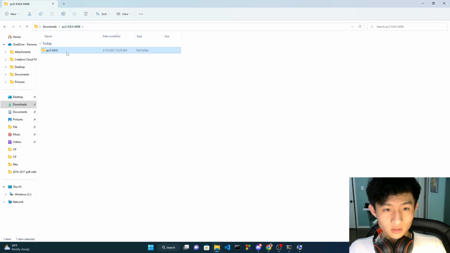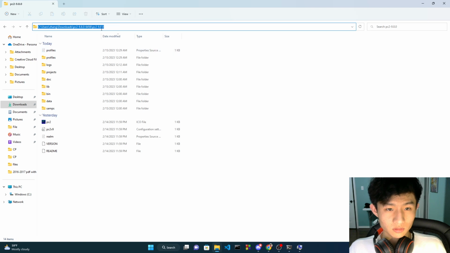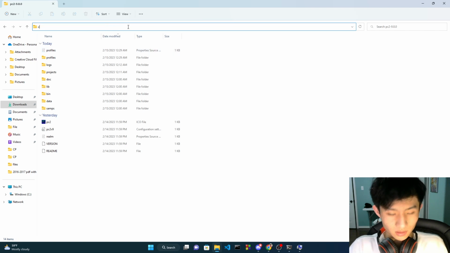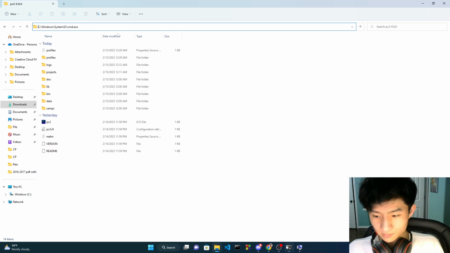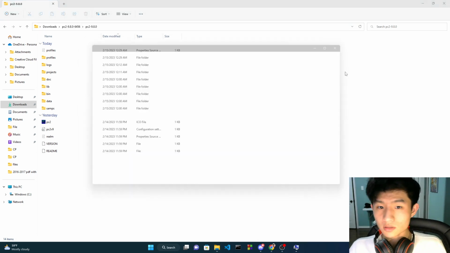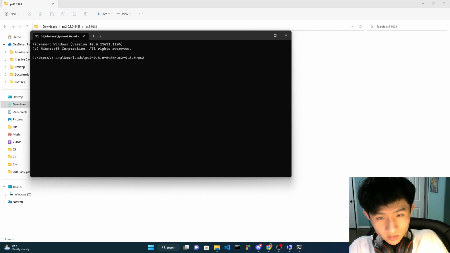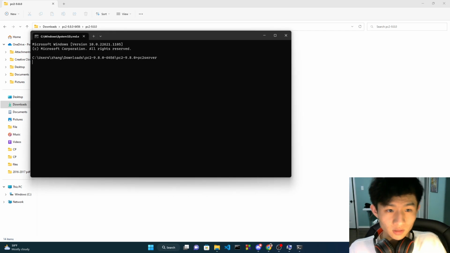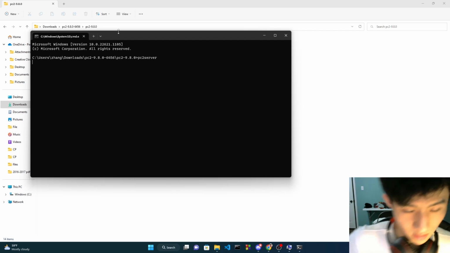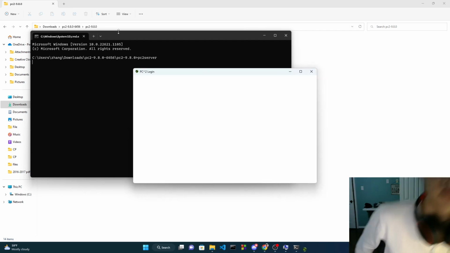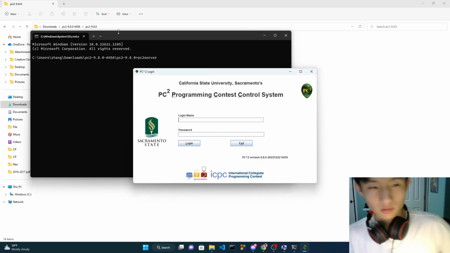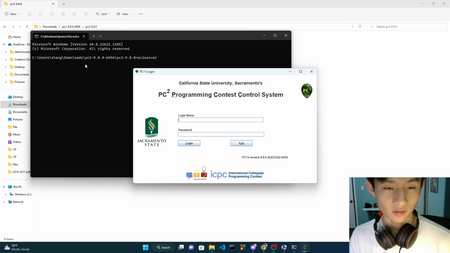A good way to check you did everything right is to type in CMD. Oh, we don't need this anymore. Type in pc2server. And you know it's good when it starts loading. My computer's being slow because I'm screen recording. But you'll also notice that you won't have an error here.